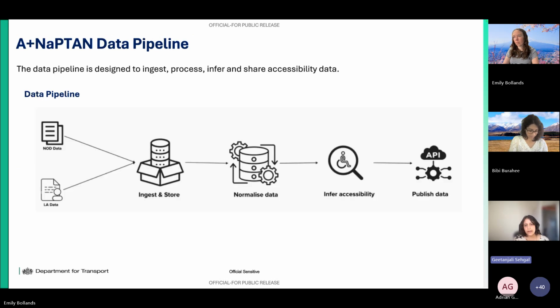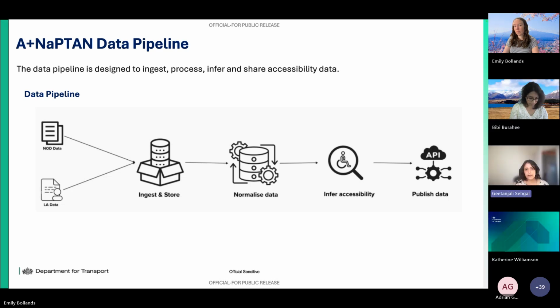So this was at a high level what the solution looked like. This slide shows the high-level visual representation of the data pipeline. The pipeline is scalable. As you can see, it is capable of ingesting data from multiple sources. Since data comes in different shapes, forms, and formats, it is normalized to fit a standard structure. Accessibility is then inferred based on a set of business rules. And finally, the data is made available via API to data consumers.